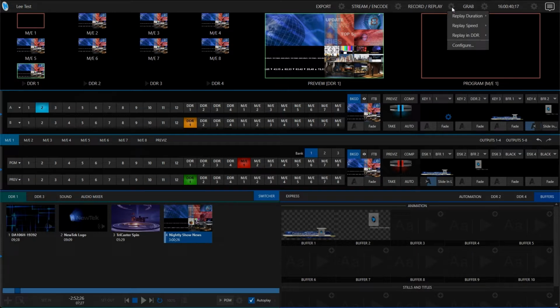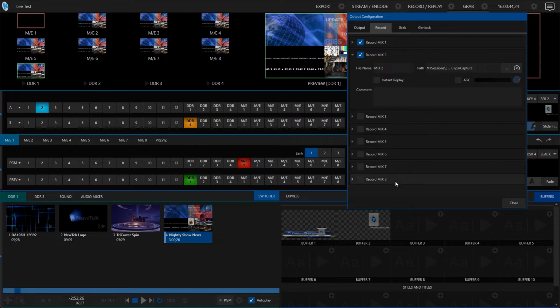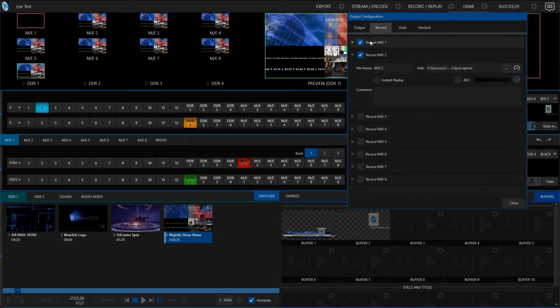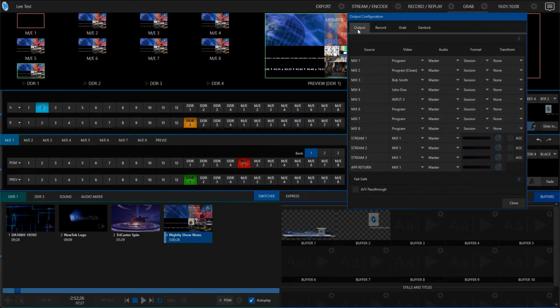Anyway, when you click on this gear icon and you click on configure, you've got these different mixes. You've got 8 different mixes that you can record. So that tends to make you believe that you have 8 different individual items that you can record at a time, and that's it. Well, it's not it, and I'll show you why. When you go to the output configurations, this is mix number 1, mix number 2, mix 3, 4, 5, 6, 7, 8. These are all configured on this output screen.